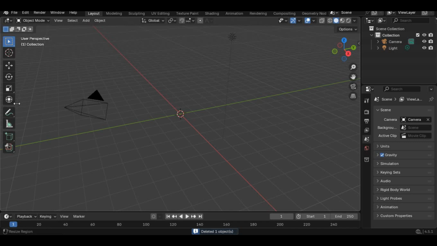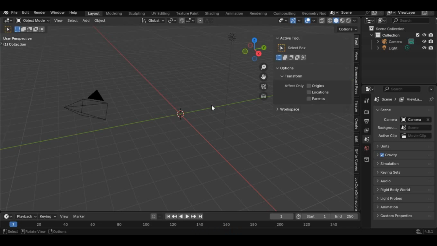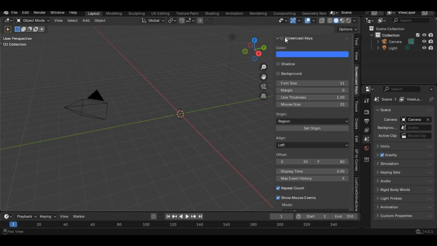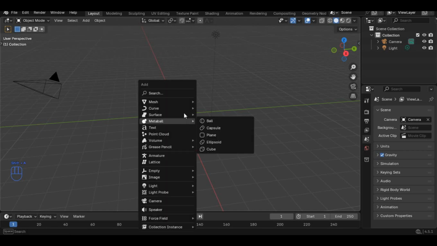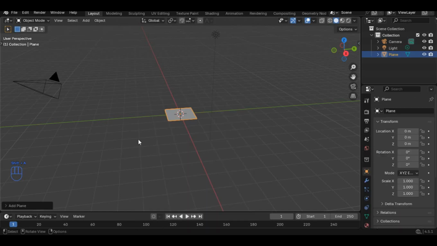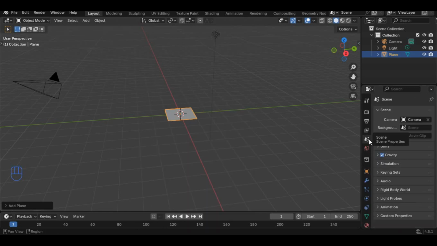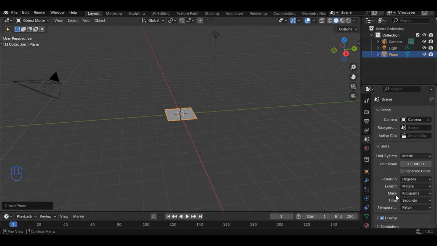Then I want you to see what I'm working on, so I'm just going to go and enable my screencast keys. So what we're going to be doing is we're going to be adding a plane. So that's Shift A, and we add a plane mesh here. I'd also like to adjust my units. I don't want to draw in meters, I'll be drawing in millimeters for ease of dimensioning, even though we won't be doing much of that here.